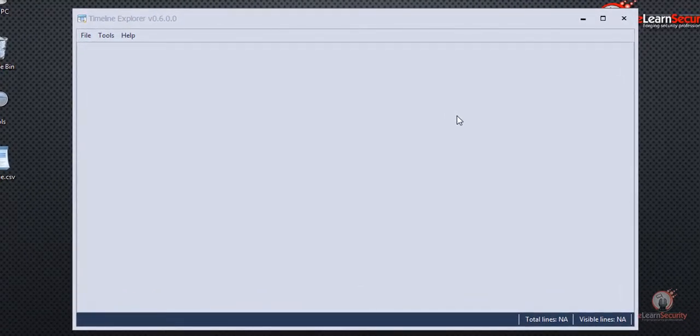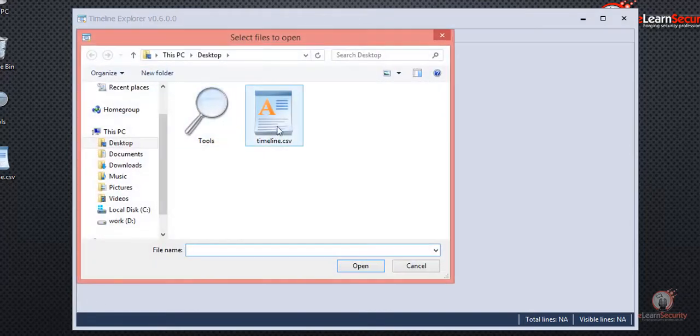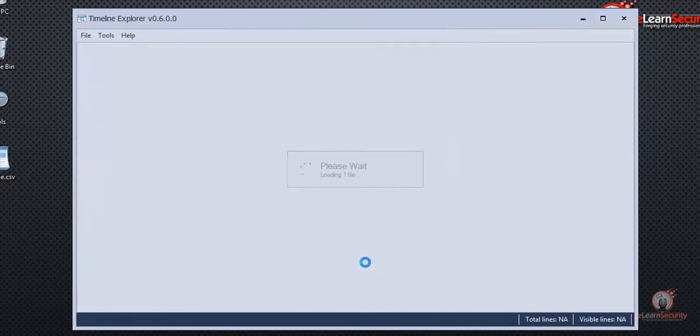Timeline Explorer is developed by Eric Zimmerman. As you may recall from the course, Eric has a lot of Windows forensic tools, and I highly recommend you use them. This tool is very easy to use. Let's go to File, Open, and then specify the file you want to open. It will take some time to load the whole file.